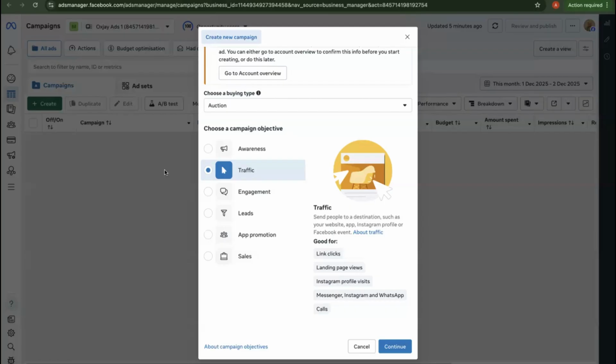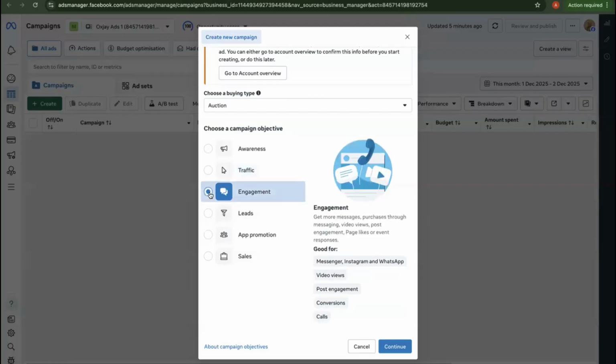So let's go on to the next one, which is engagement. So when you basically want people to engage on your post, then you go for engagement campaign objective.